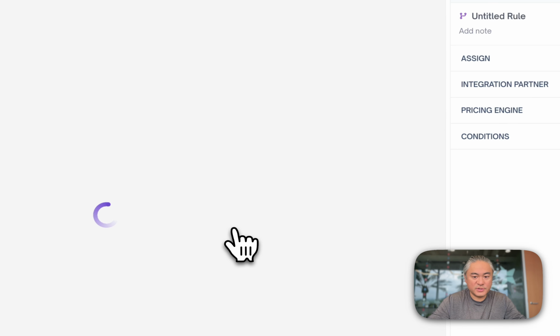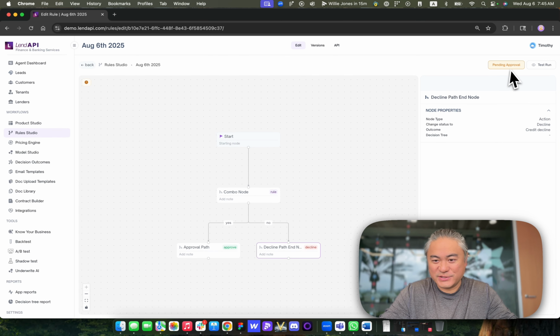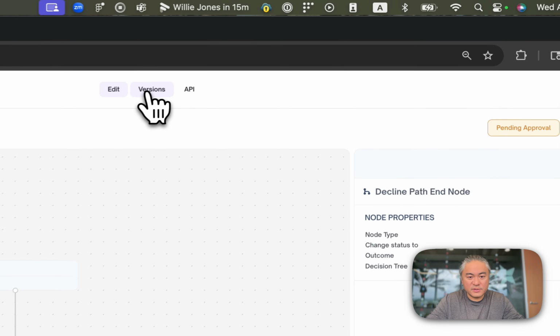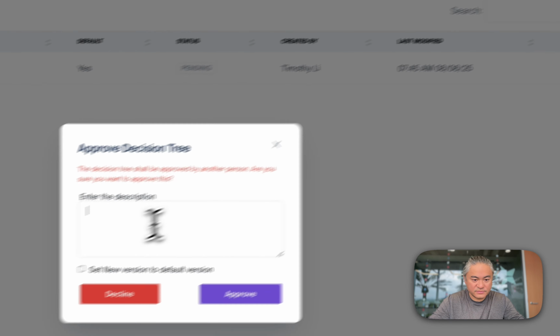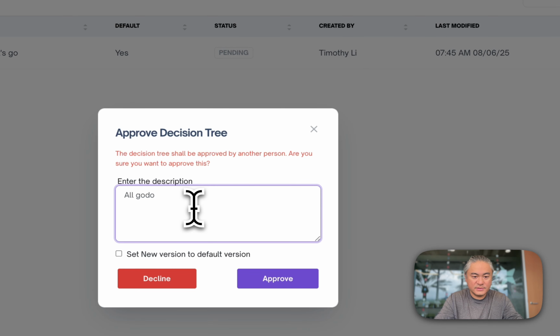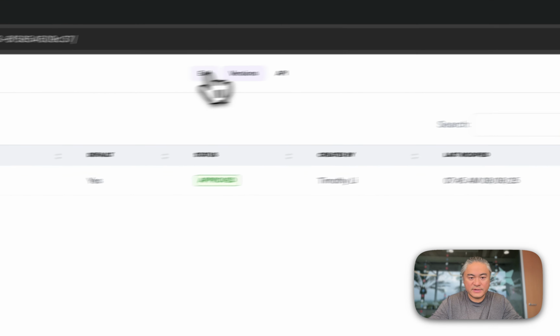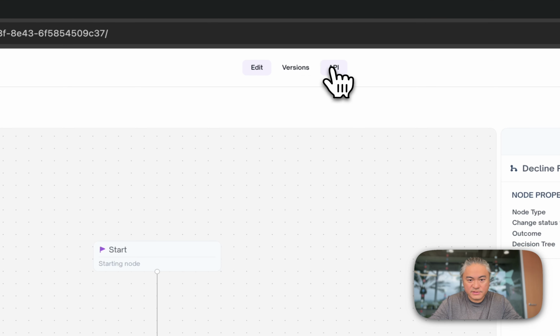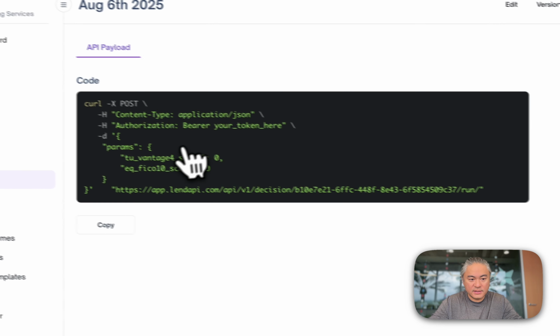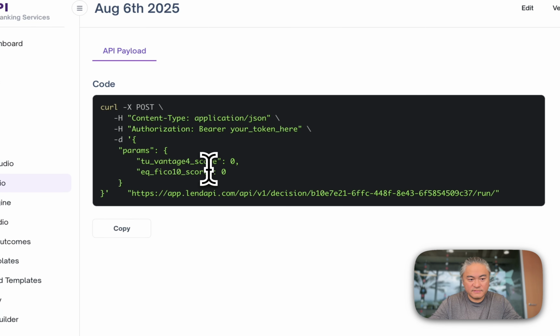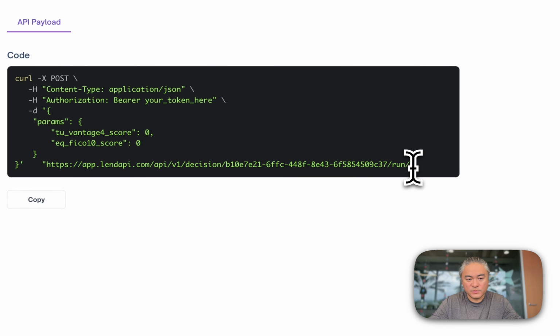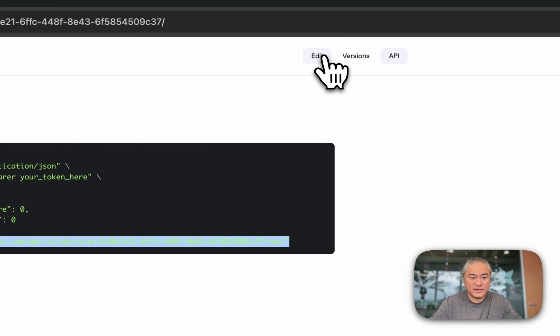And because I have super admin potentials or credit potentials, why not? And it says pending approval. So I'm going to go into versions and approve this rule. All good to go. Good job. Patting myself on the back and approve this. So now we have a version that's ready for production. All right, so you can actually hit it with an API key. You can see that there's a TransUnion Vantage 4, there's an Equifax FICO 10, and this path basically defines that particular rule that we're just editing.